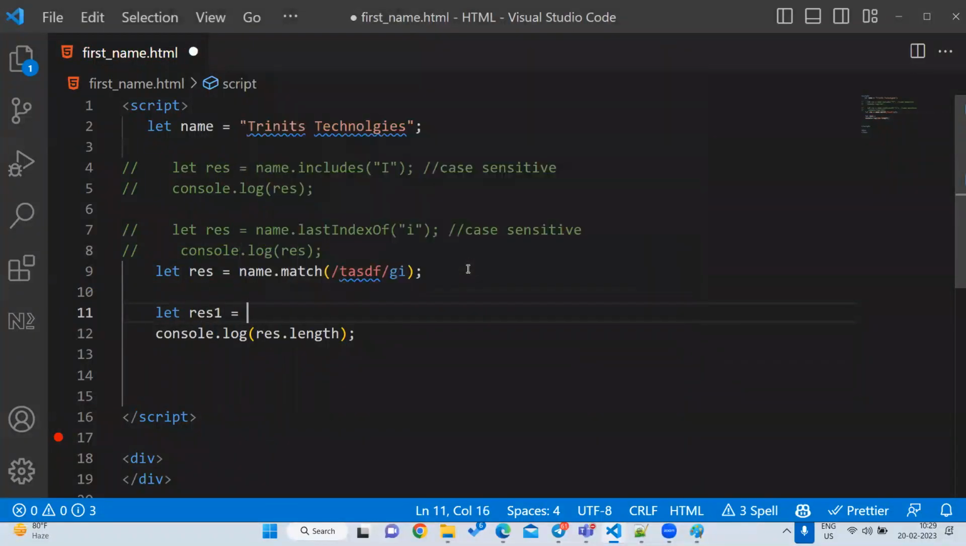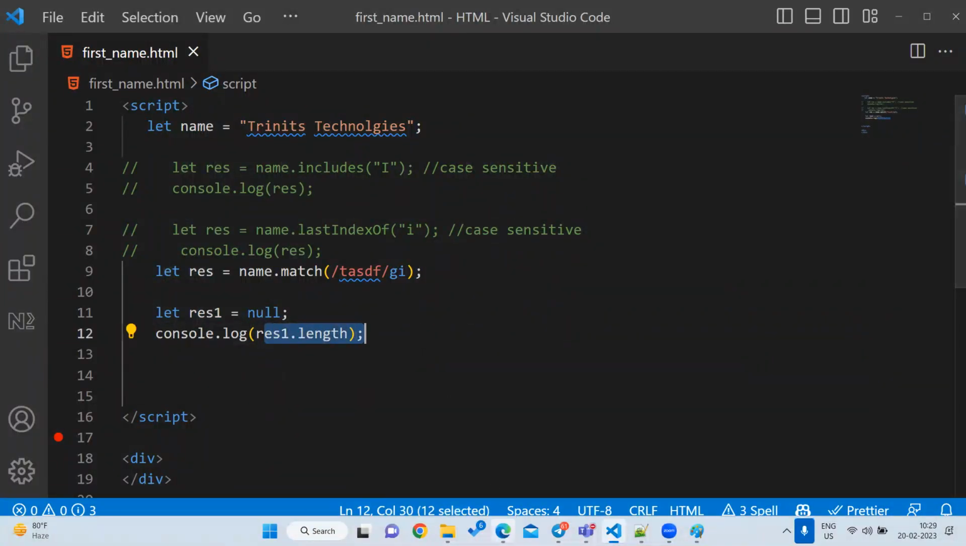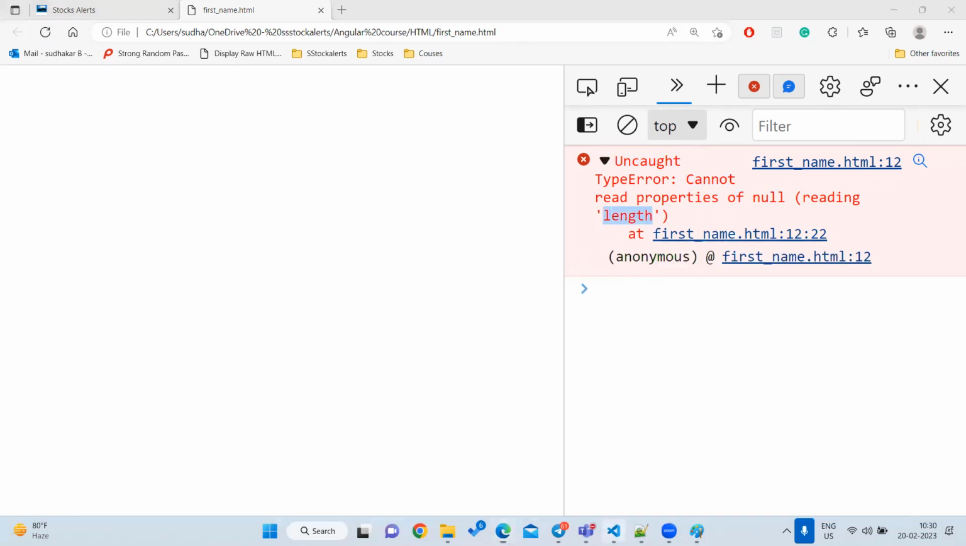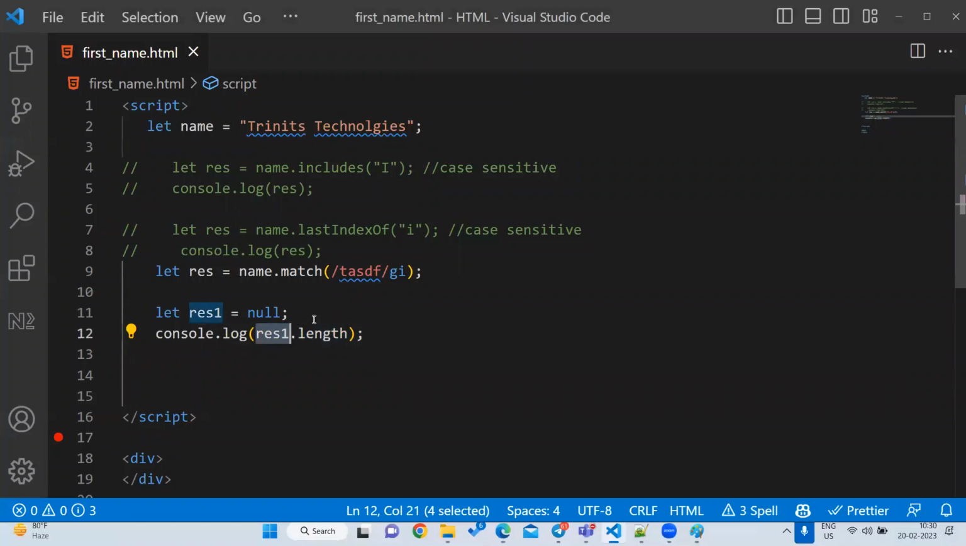Suppose you want to show it normally, you can take it like this: res1 is equal to null. What is the res1 value? Null. Suppose I want to identify res1 dot length. Now what error am I going to get? A null error only. Let us read it. See, uncaught error: cannot read properties of null. Which property are you trying to read? The length property. On which variable? The null variable. This is the error you will most often see in your project.